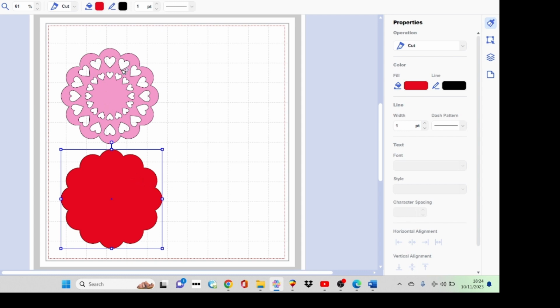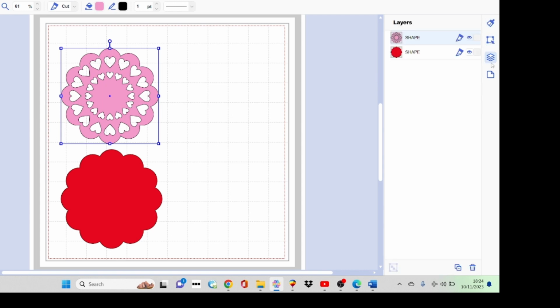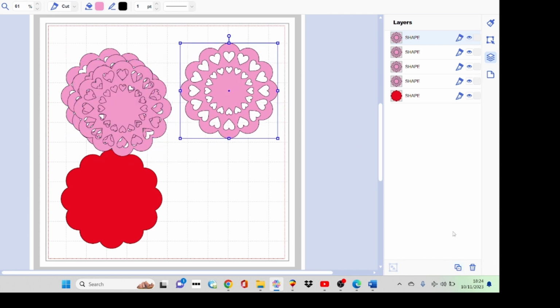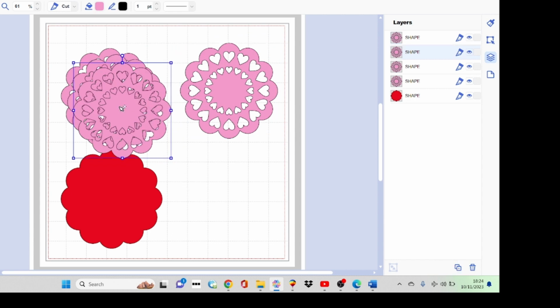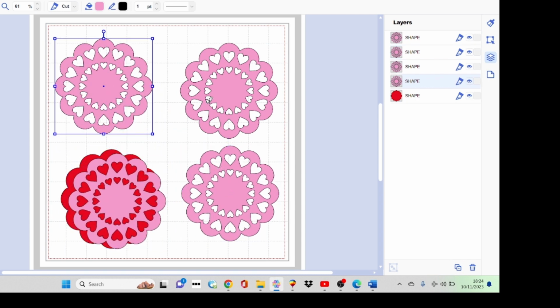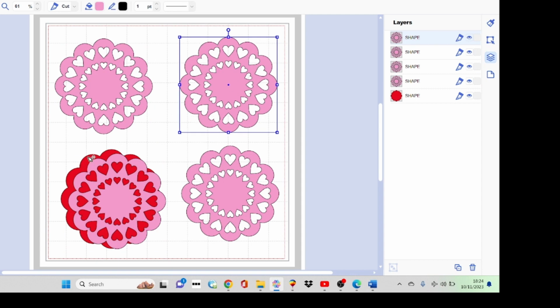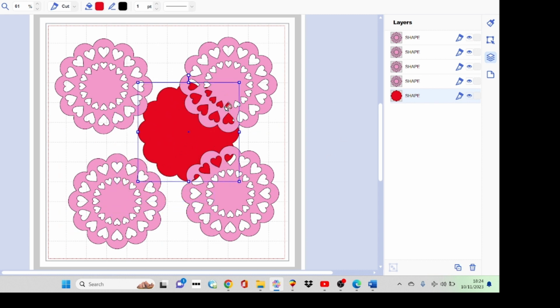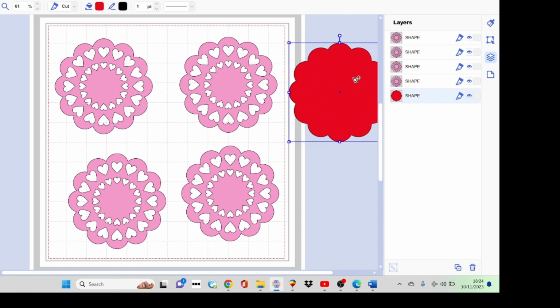So let's go ahead and duplicate this. In fact, we can do that in the Layers tab. We can duplicate that. I've just used this duplication icon here. We can place that where we want. And the back layer there, we could leave it here on the virtual mat, or if it's in the way, you can just visually move it off to the side.